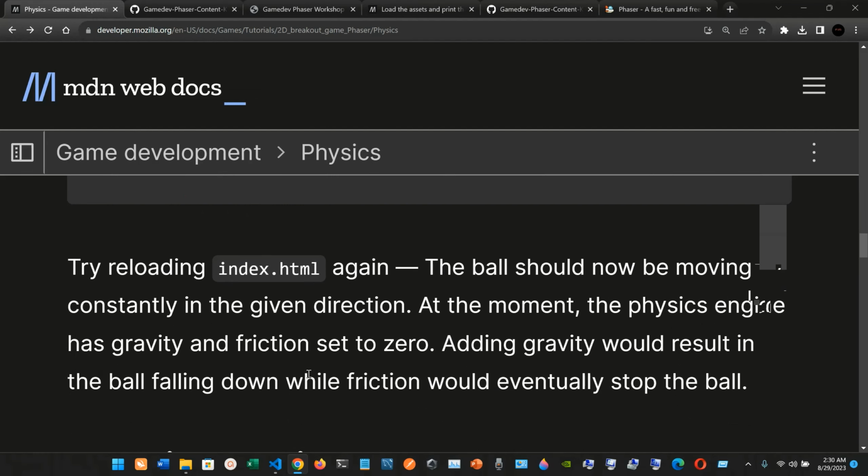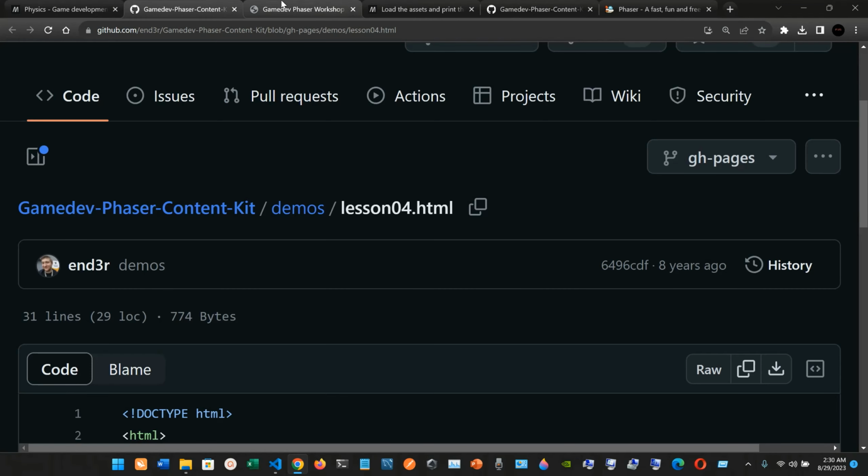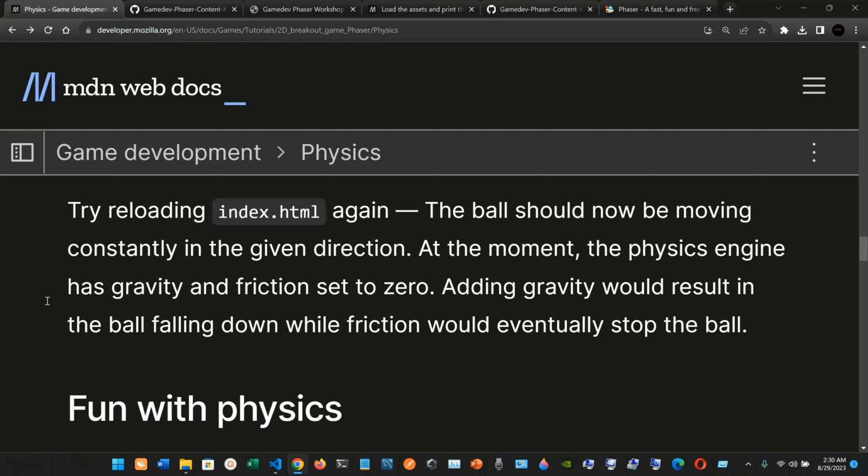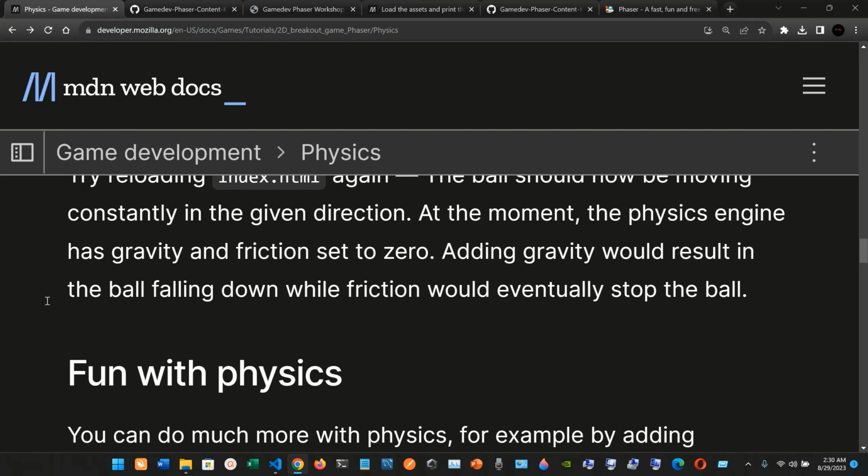Okay, try reloading index.html again. This is pretty much what we have up to this point. The ball is moving, but now we are using physics. The ball should now be moving constantly in the given direction. At the moment, the physics engine has gravity and friction set to 0. Adding gravity would result in the ball falling down, while friction would eventually stop the ball.